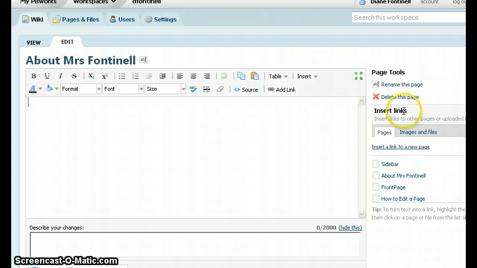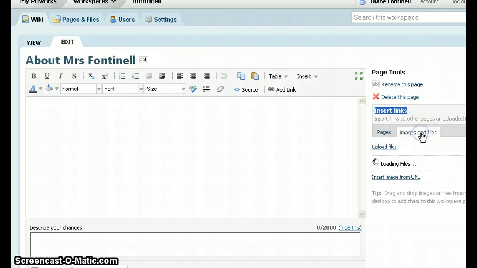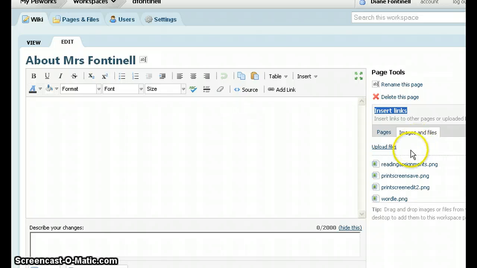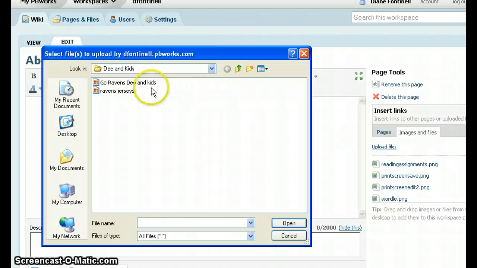Then, come over to the right side where you see Insert Links. You're going to click on Images and Files right below it. Then, look for Upload Files and click on that. Choose the photograph that you'd like to include from your computer and click Open.